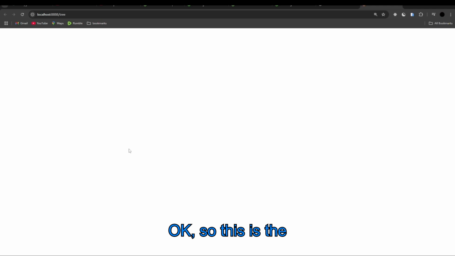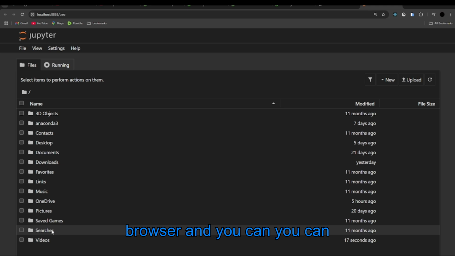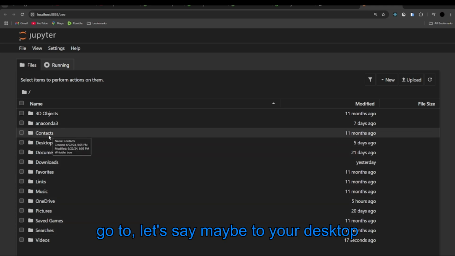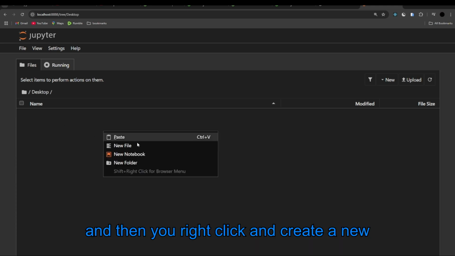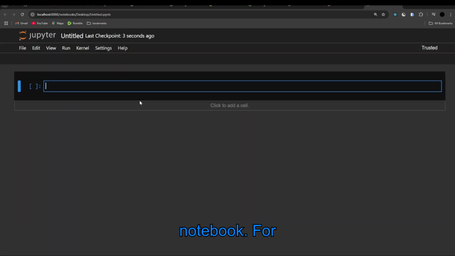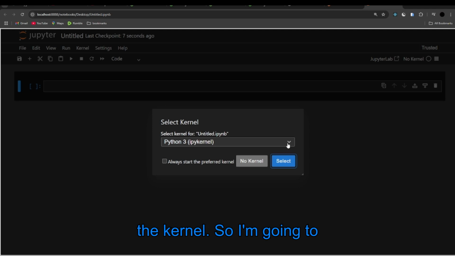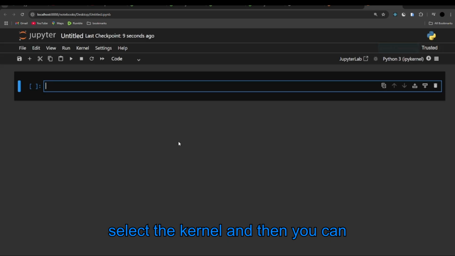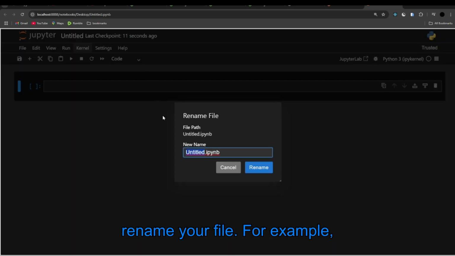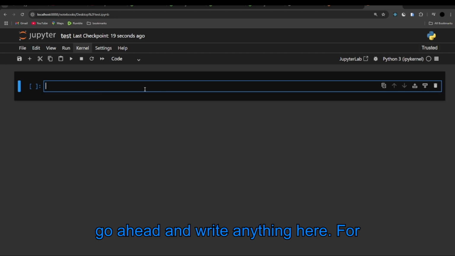Okay, so this is the browser, and you can go to, let's say, your desktop, and then right click and create a new notebook, for example. After that, you need to choose the kernel. So I'm going to select the kernel, and then you can rename your file, for example test.ipynb. Then I say rename. Now you can go ahead and write anything here.